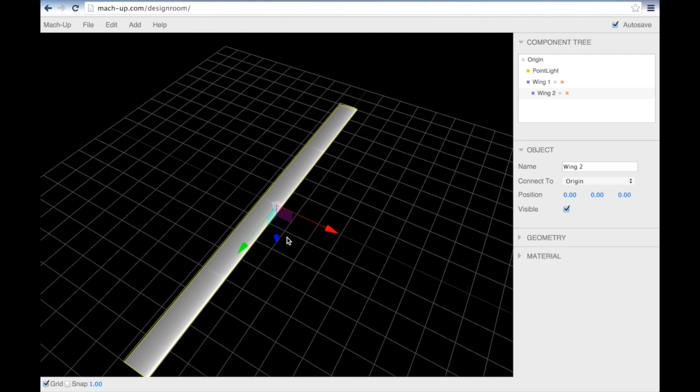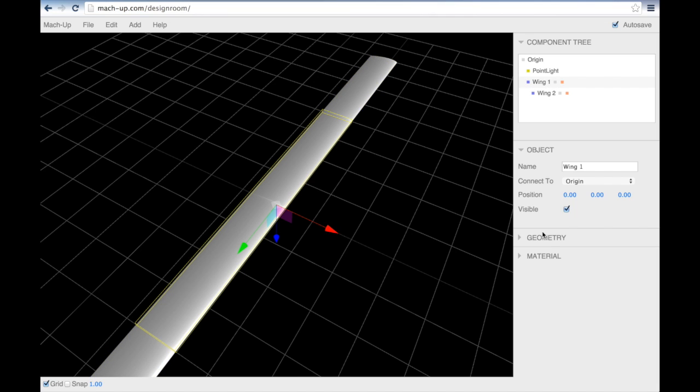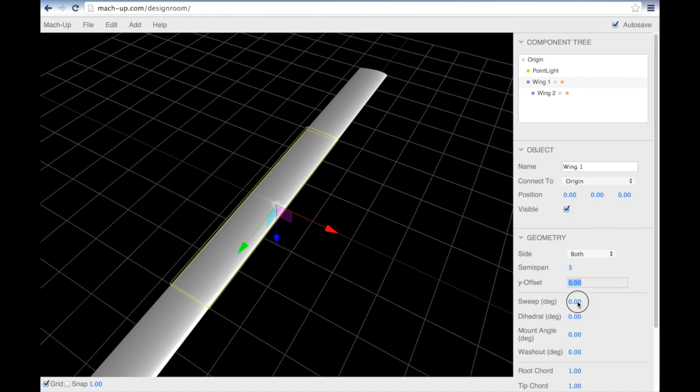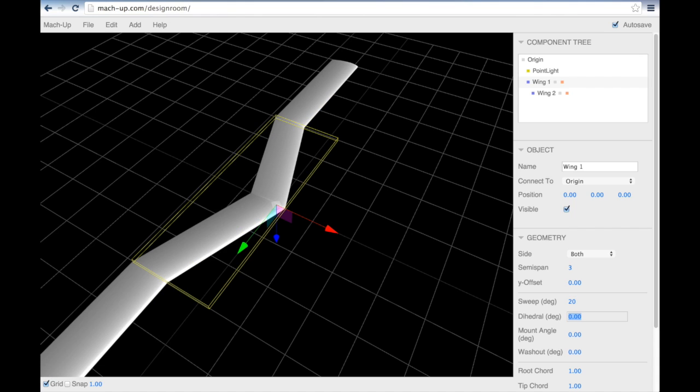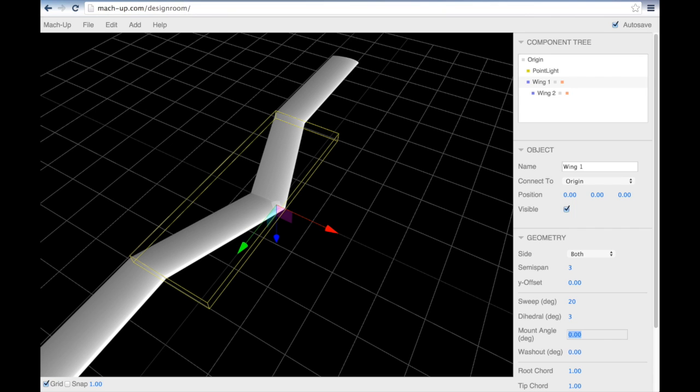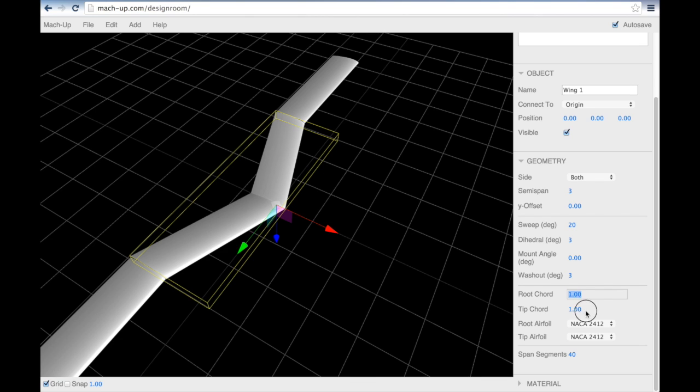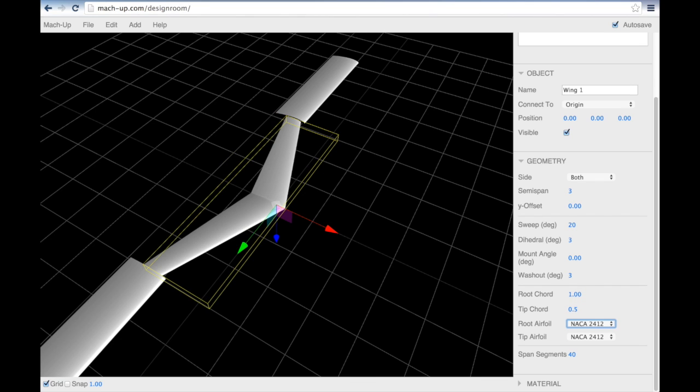Now I'm going to select the main wing here and work on its geometry. Let's set the semi-span at 3. Give it 20 degrees of sweep. Dihedral about 3 degrees. Washout also 3 degrees. Root chord we'll leave at 1. And tip chord, let's make that a taper ratio of 0.5.